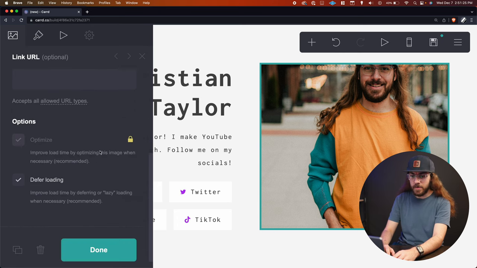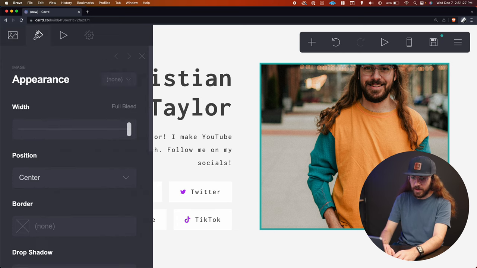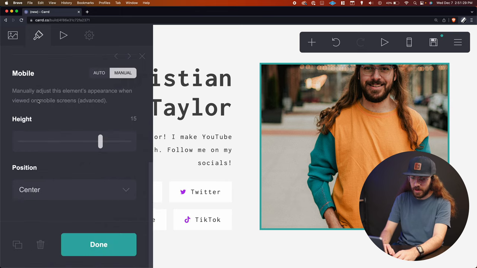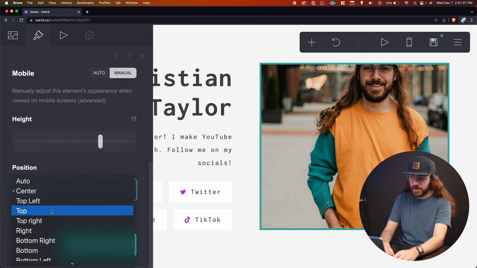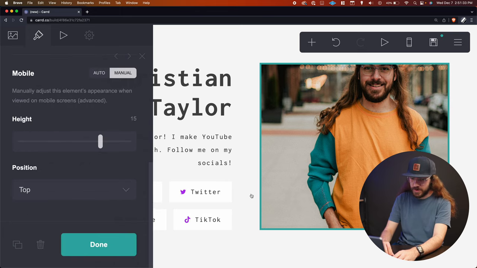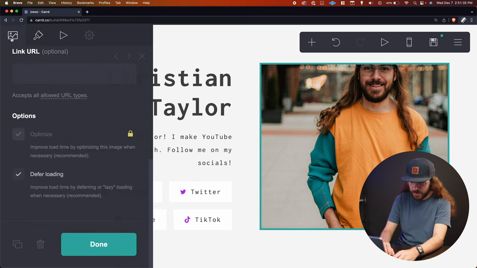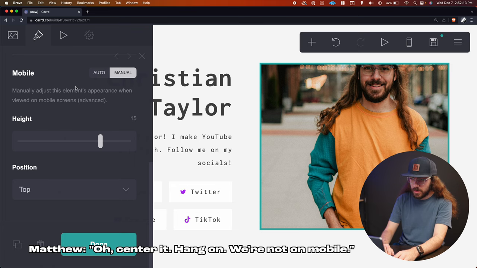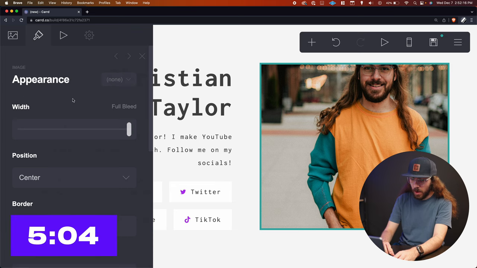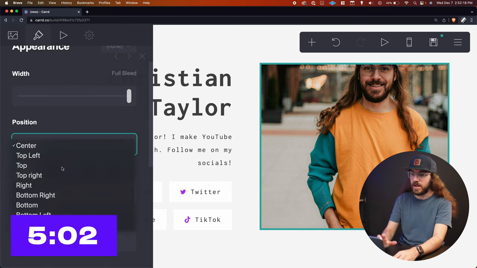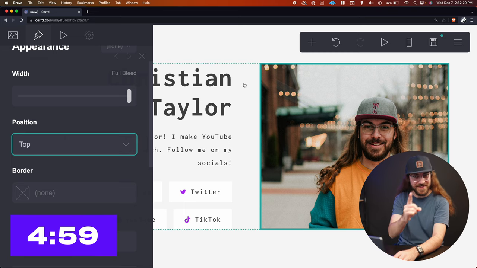Another thing that you may want to do when you upload an image is work on how it's aligned. I like to do position top, which, that didn't do what I wanted. Oh, center. Hang on. We're not in mobile. Go up. Oh, position top. There we go. There we go.